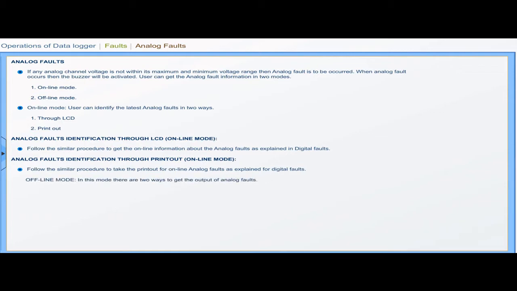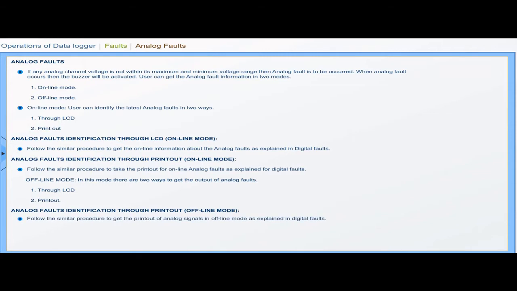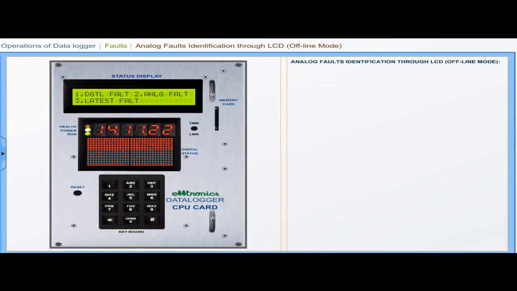Offline mode. In this mode, there are two ways to get the output of analog faults: through LCD and printout. Analog faults identification through printout in offline mode. Follow the similar procedure to get the printout of analog signals in offline mode as explained in digital faults. Analog faults identification through LCD in offline mode. Follow the given procedure to view analog faults on the LCD screen.